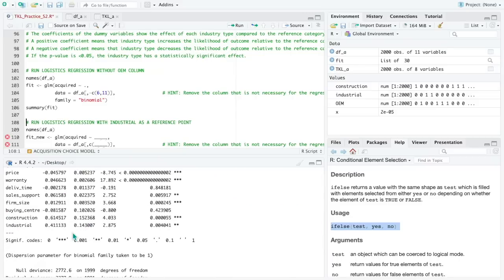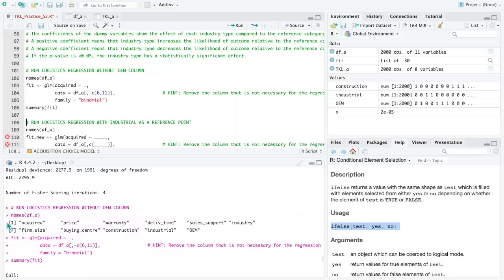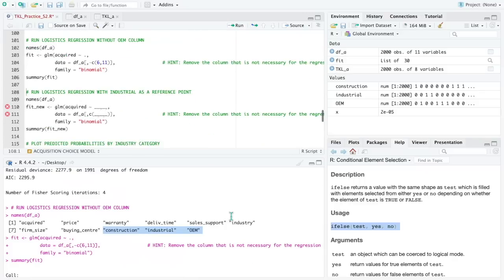So the logistic regression will consider the last level of the industry variable as the reference point, which is OEM in this case, okay? So in the data set, OEM stays in the last position. So this one will be considered the reference point for construction and industrial. Now, some of you might have asked, what happens if we consider another level as a reference point? It's totally okay. And we can try it now, okay?